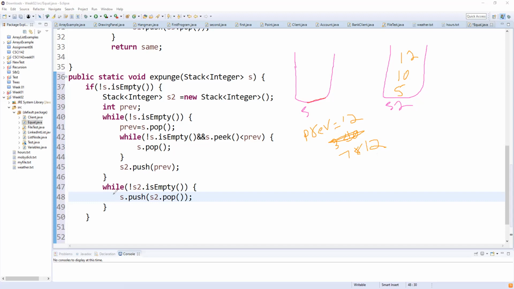And this is what you have outside. While S2 is not empty, now return the values back to this one. 2 values are removed, which is 3 and 7. They were not in ascending order. So now return the values back. S dot push, S2 dot pop, as long as S2 has some values. So 12 goes at the bottom, then 10, and then 5. And then at the end, your S2 will be empty and you will return your S in the original format by removing 3 and 7, which were not in ascending order. That's it for this question. Any questions so far?